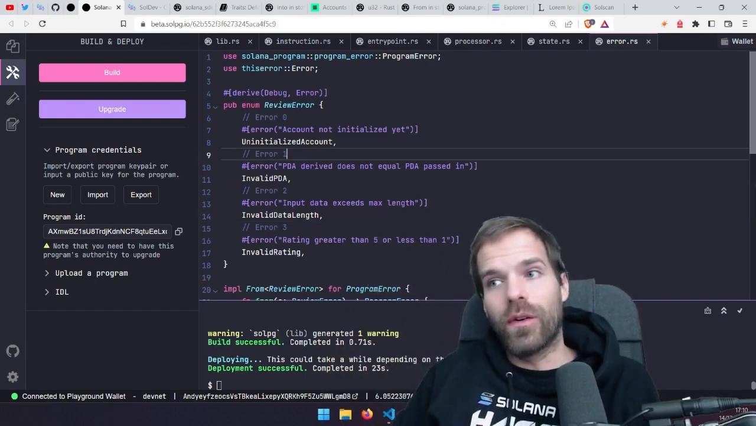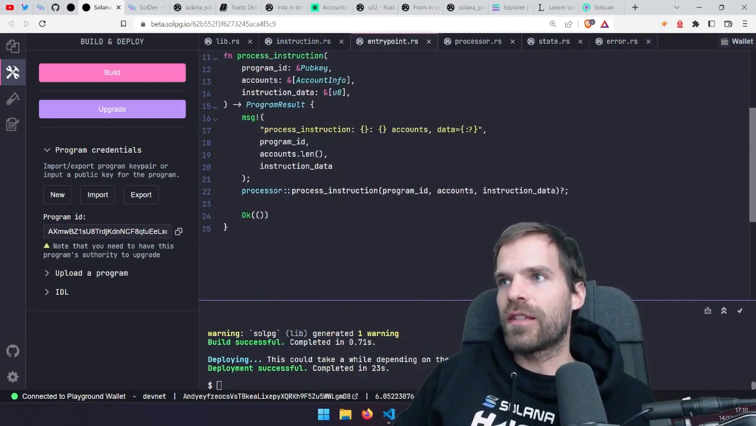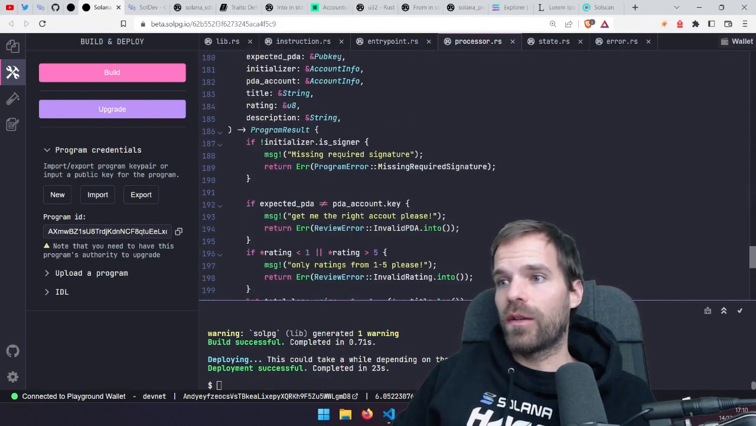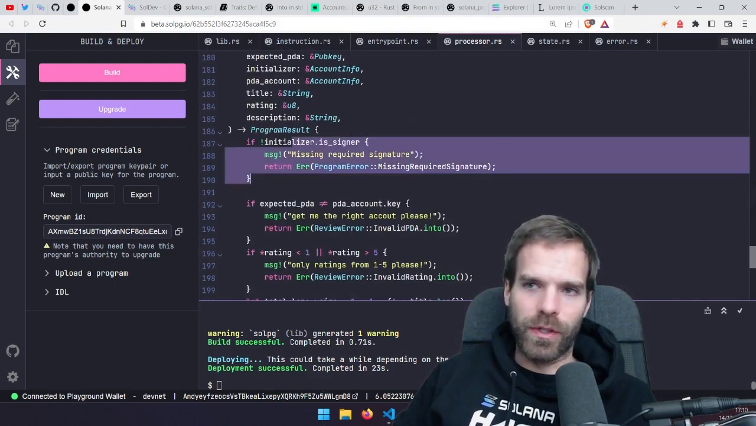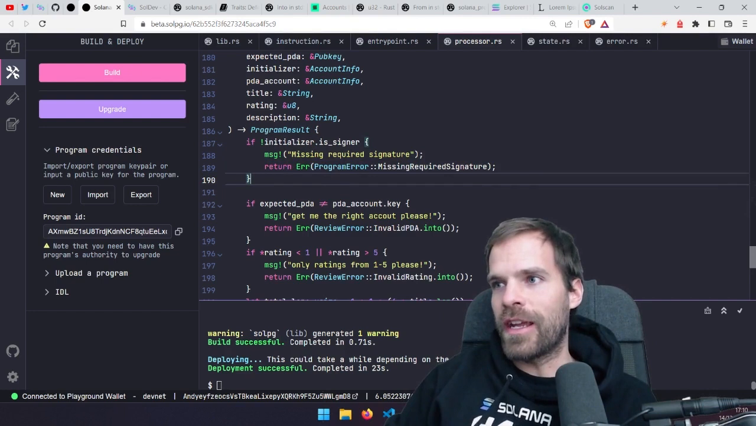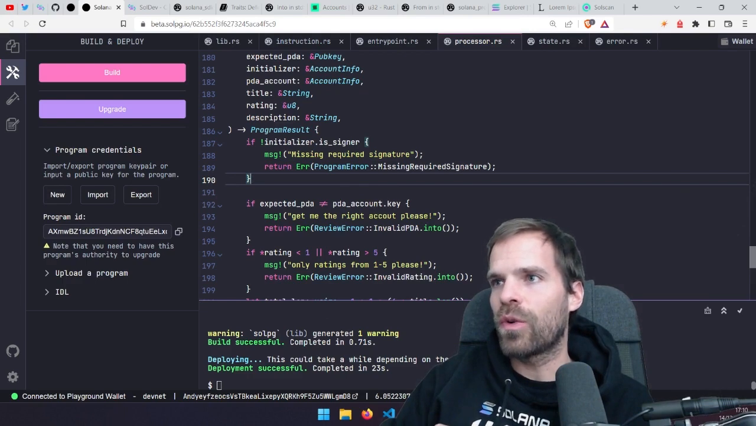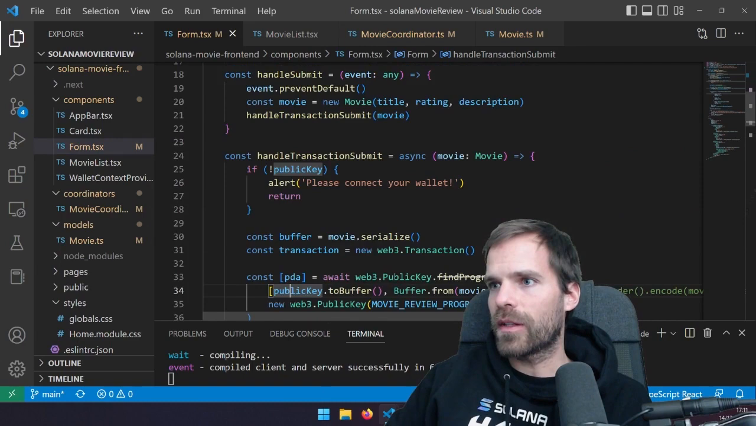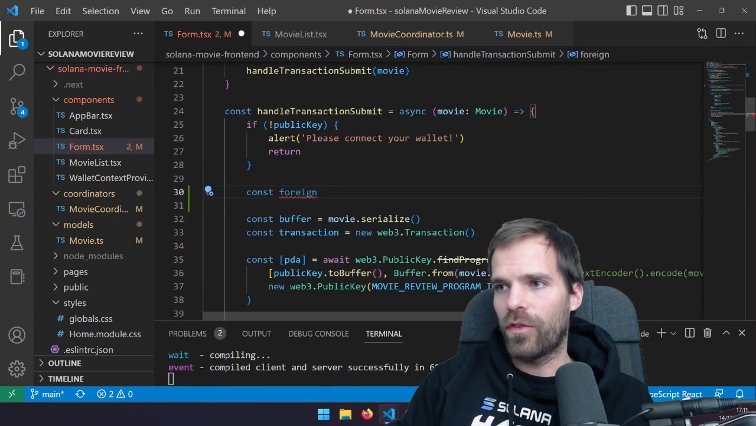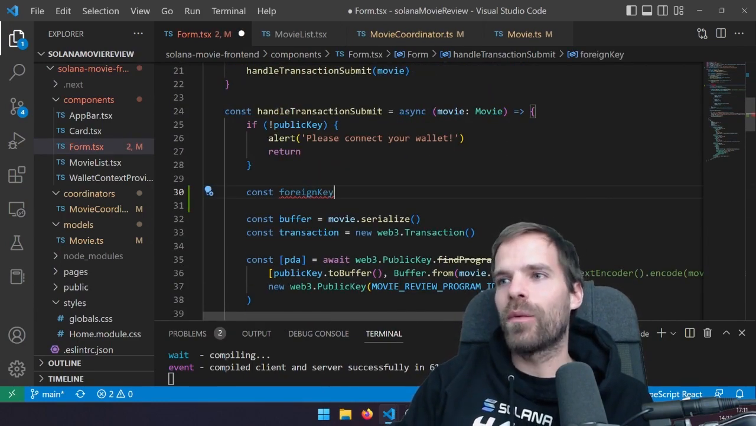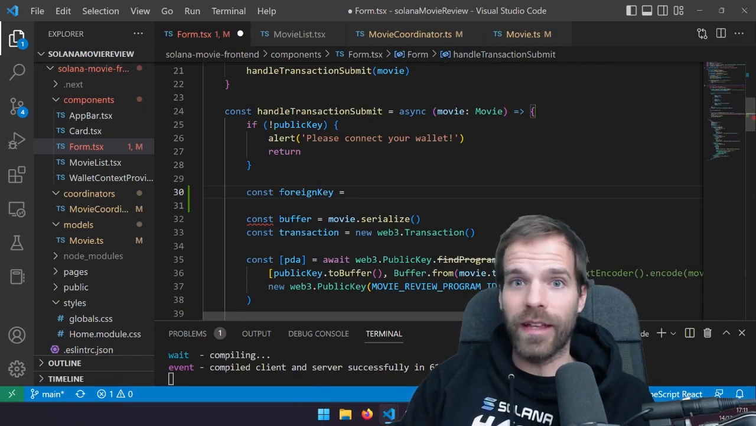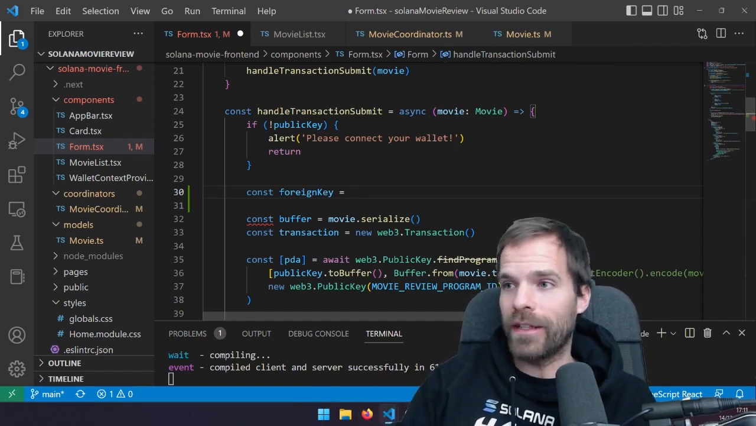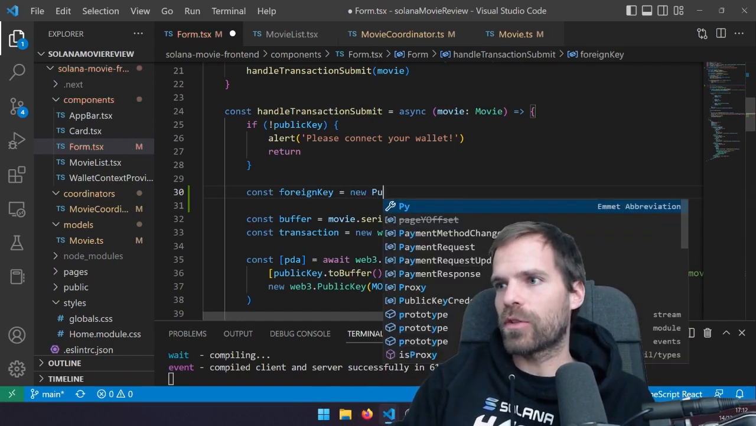I don't know. Last thing I still want to check is if the signature check works. So this, because that's an important one. And then I'll call it a day. So I want to now add something as an owner. Let's change our front end a bit. So here the public key, handle transaction submit, foreign key. That's the key that I want the program to see as the initializer, even though I initialize it as someone else. So I just make myself a new public key.